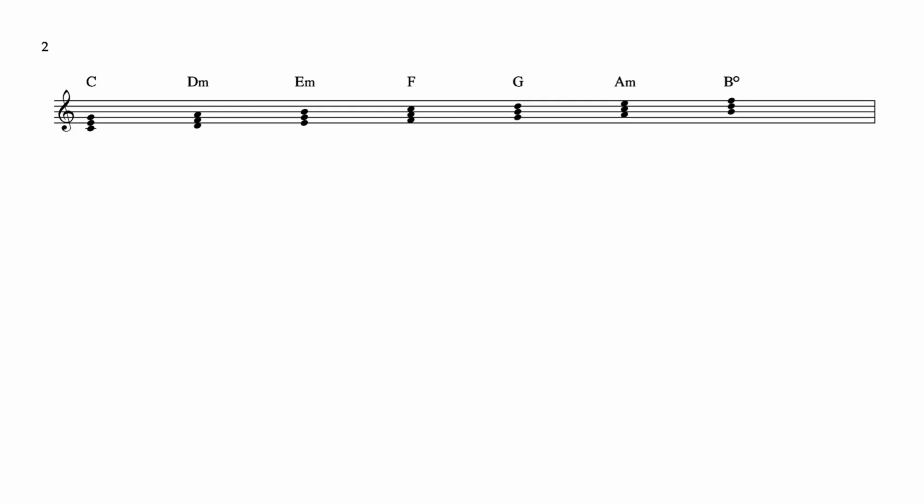2. Next, start on D: D, F, A. That's D minor. 3. Then E: E, G, B, E minor. 4. F, A, C, F major. 5. G, B, D, G major. 6. A, C, E, A minor. 7. And finally B: B, D, F, B diminished. Now you have all the diatonic chords in the key of C major.